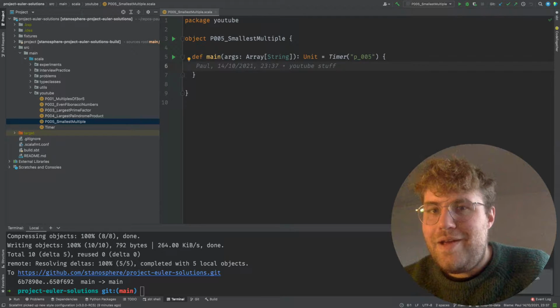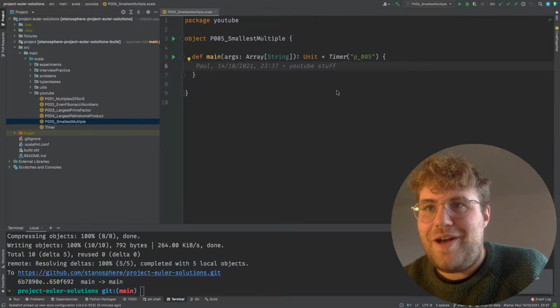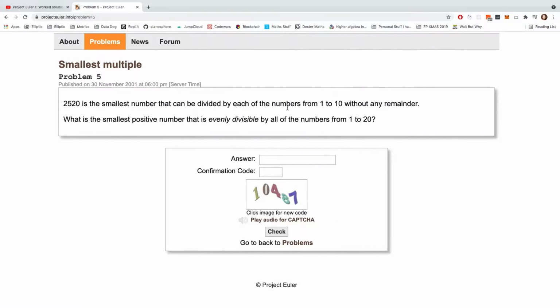Hello, here we are for Project Euler number 5. I know it's been a while, so let's just get into it.